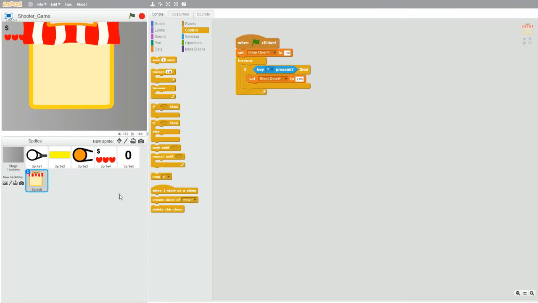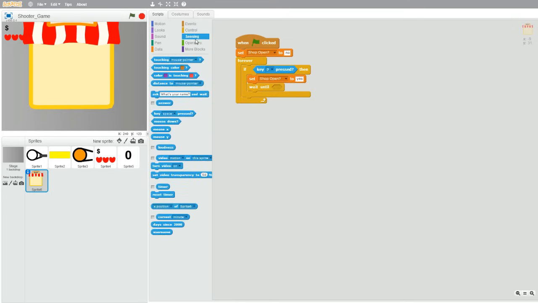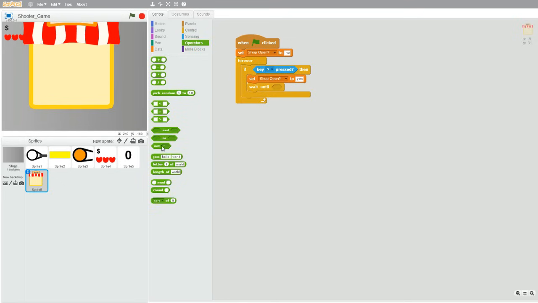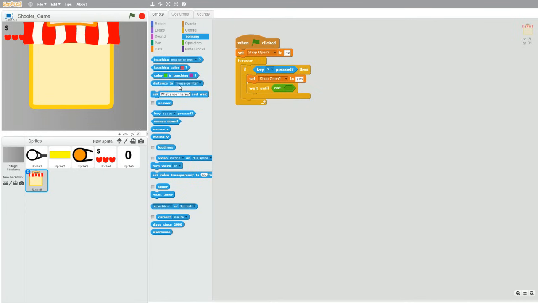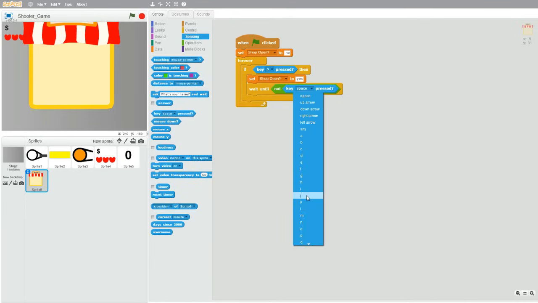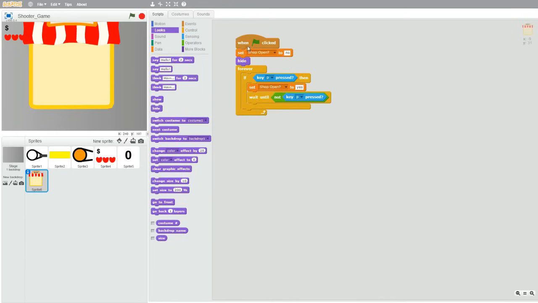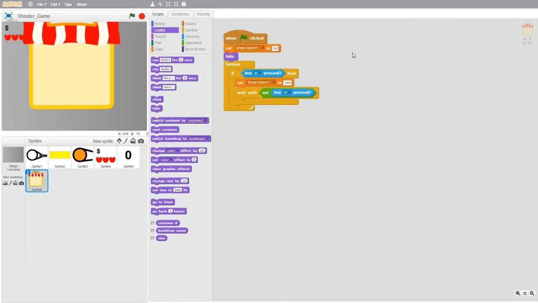And then go to control, grab wait until, and then go to operators and grab a not: wait until not key P is pressed. So this makes sure this action only happens once, no matter if you tap the P or hold it down. So now let's first hide the shop. And when P is pressed, then I want it to sort of glide onto the screen.